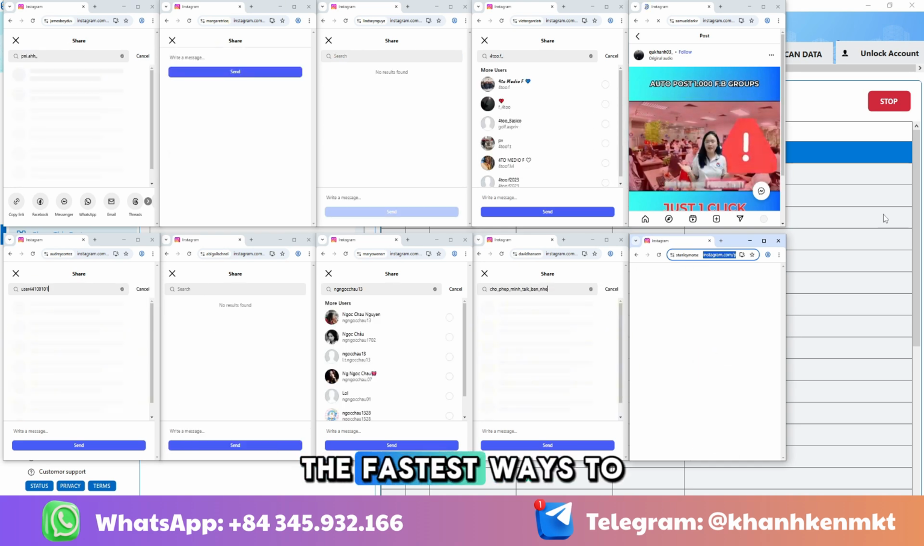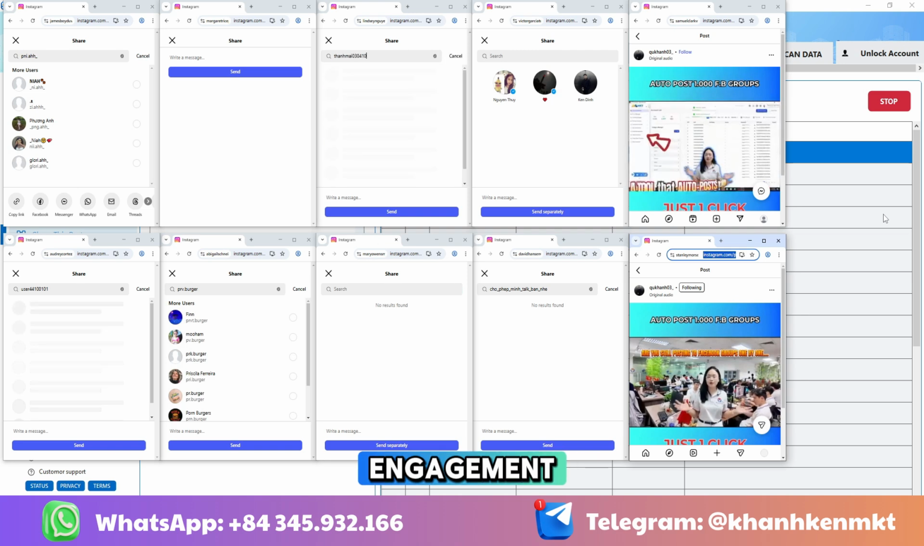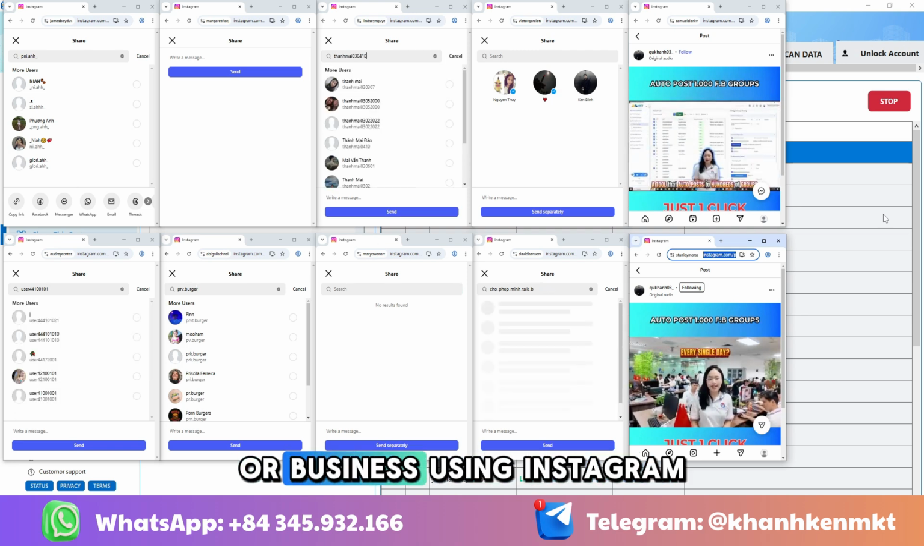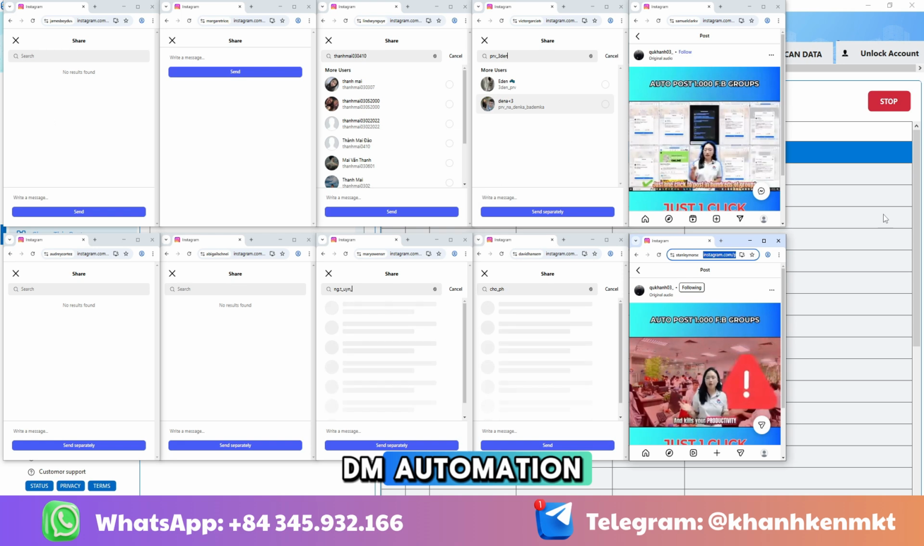This is one of the fastest ways to gain real traffic, engagement, and grow your brand or business using Instagram DM automation.